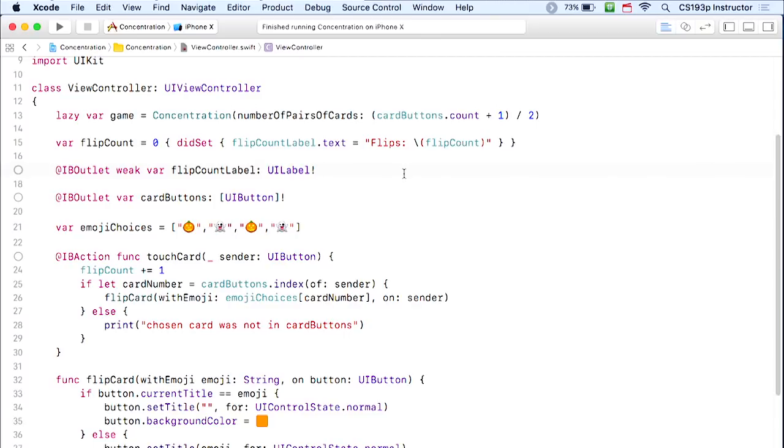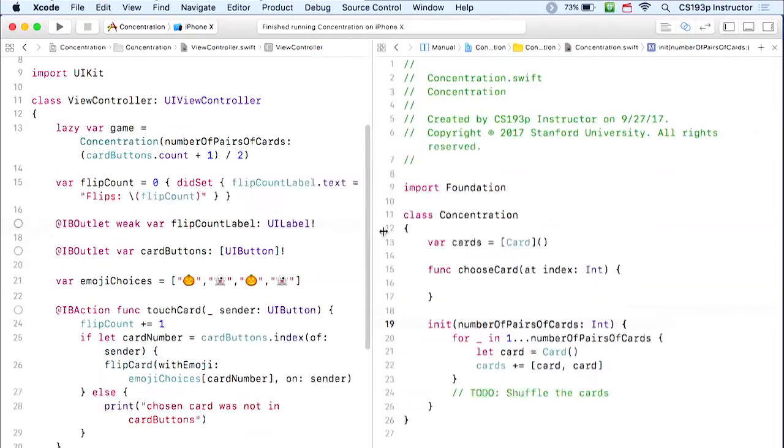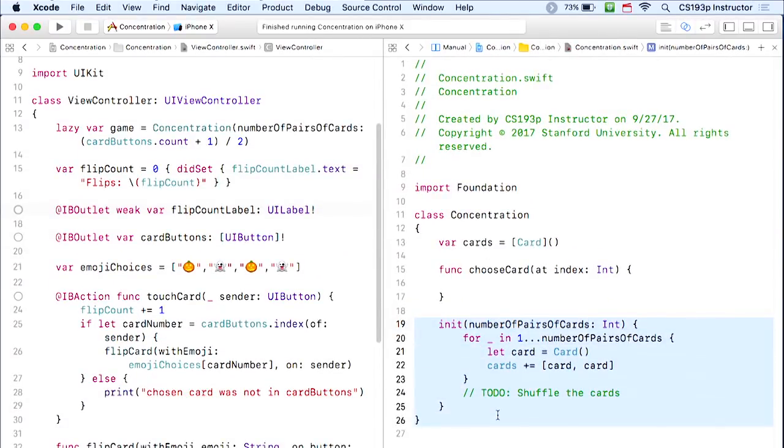Okay, so it's good. Now we have the game, the big green arrow, so our controller is talking to our model. What do we need to do next? Well, let's go back and look at our concentration API again, see what we need to do. It seems like there's 2 things. We use this part of the API. We've got these 2 left. So let's do this one.